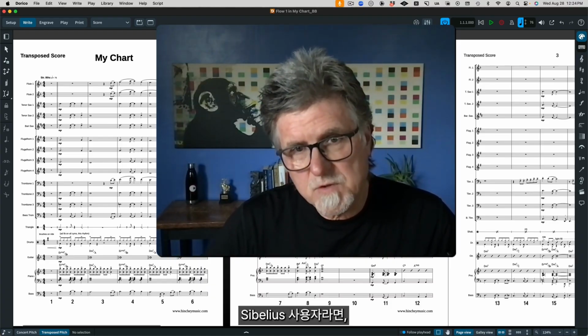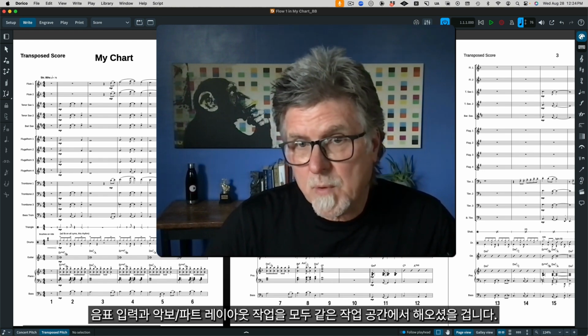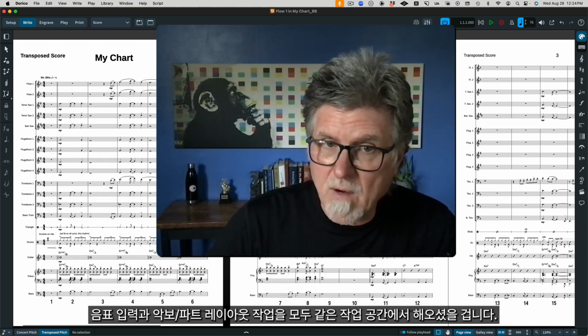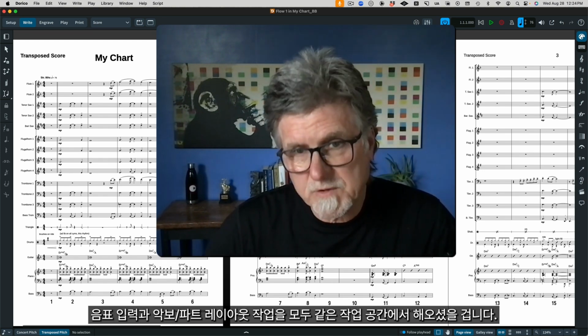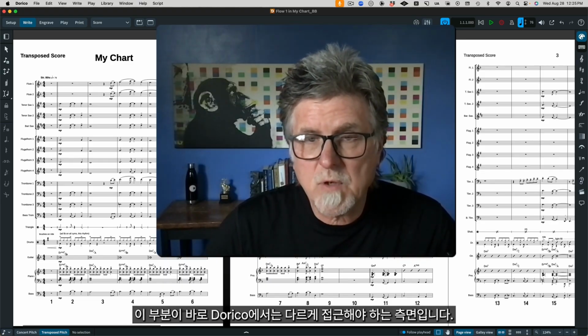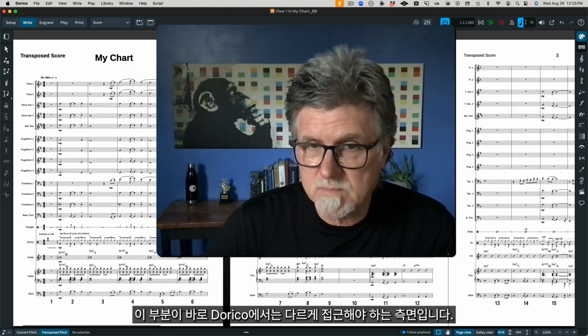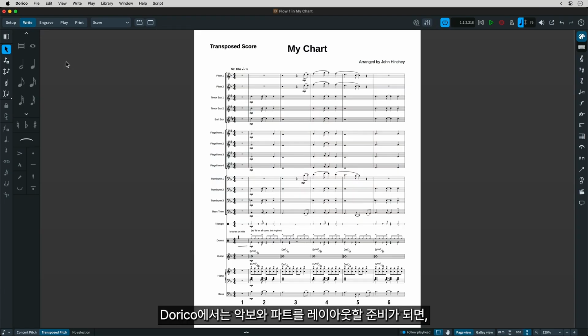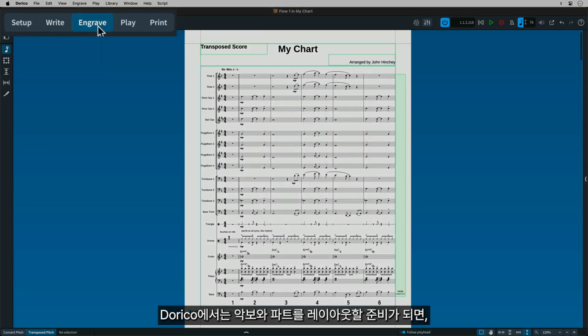Being a Sibelius user, you are used to note input as well as score and part layout all being done in the same workspace. This is one of those aspects of the process you're going to have to look at a bit differently in Dorico. When you are ready to lay out the score and parts in Dorico, you switch to the engraved workspace.